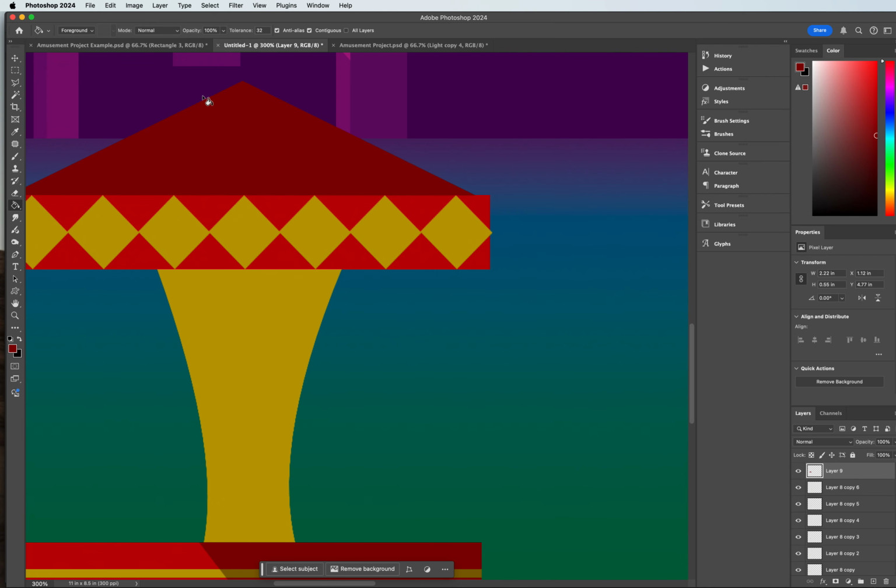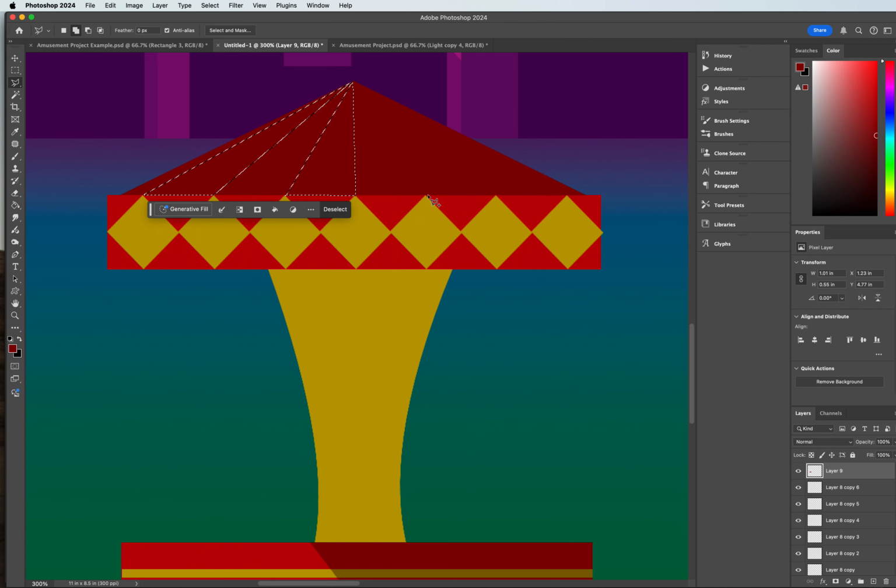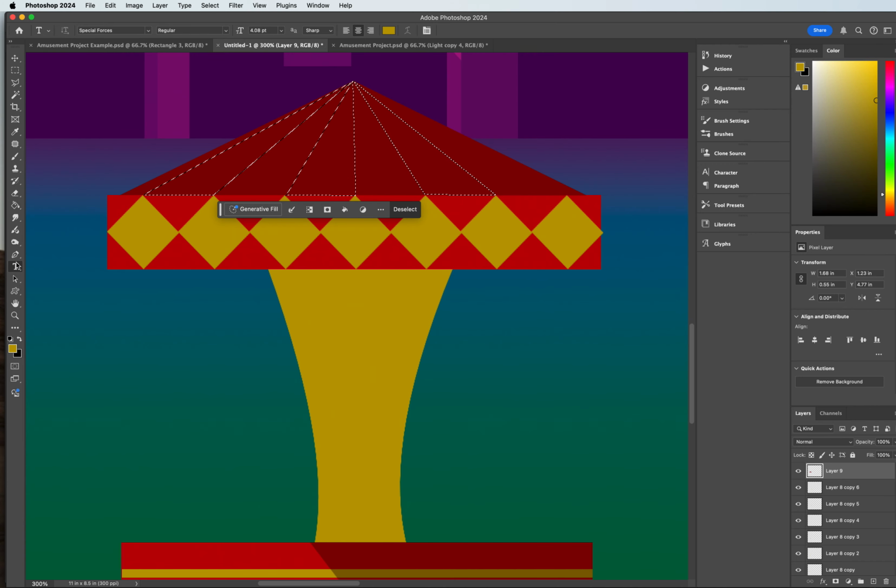I'm going to deselect. If I want to add in some design elements, I may want to consider adding in some stripes. I go to the polygon lasso tool. How I'm going to separate it is based off of the diamond shapes on top. Just makes it easy to identify. Then I can use the paint bucket to fill in this space. Use the eyedropper tool to match the color that you want, and use the paint bucket to paint it in.